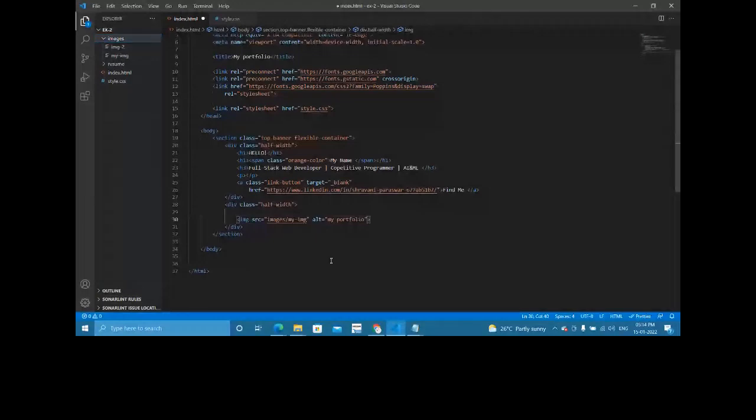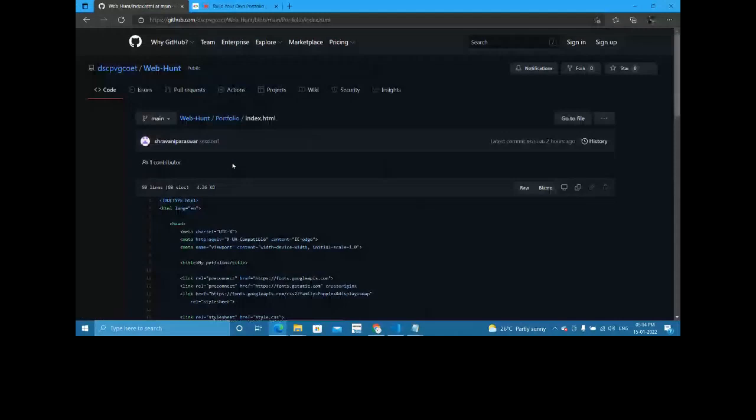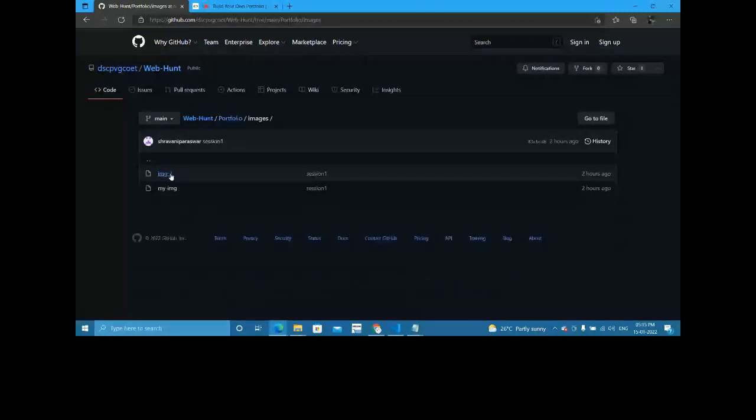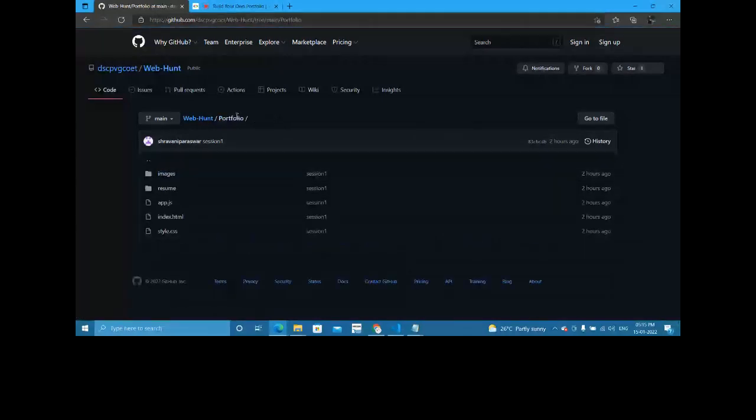So what you can do is go to the link which I provided you earlier, and just type the WebHunt portfolio. Yeah. So if you go to the portfolio, there's this folder named images, right? So you can just click on the images and download these images for now, or you can just use some other images you have in your PC. No issues, you can literally use any image you want.